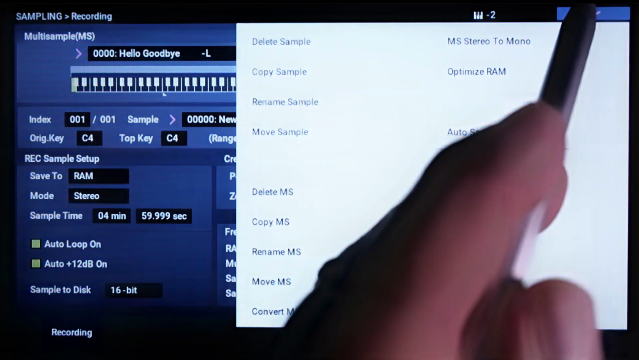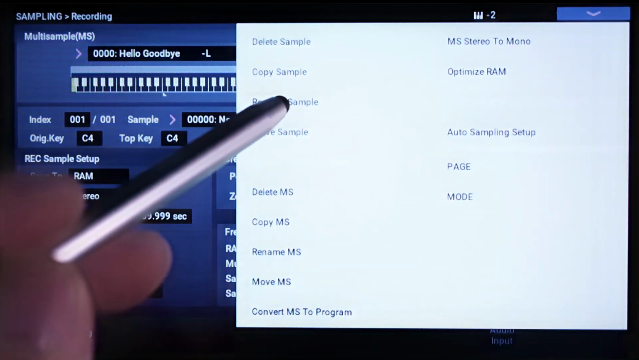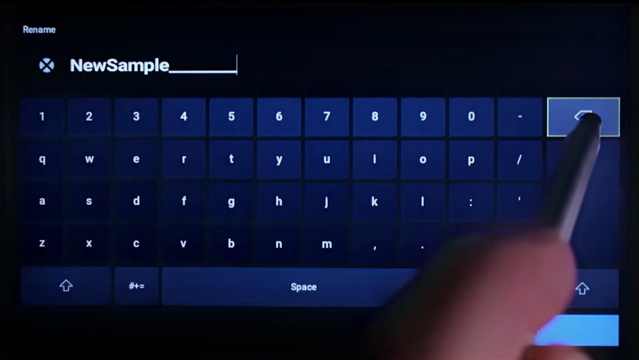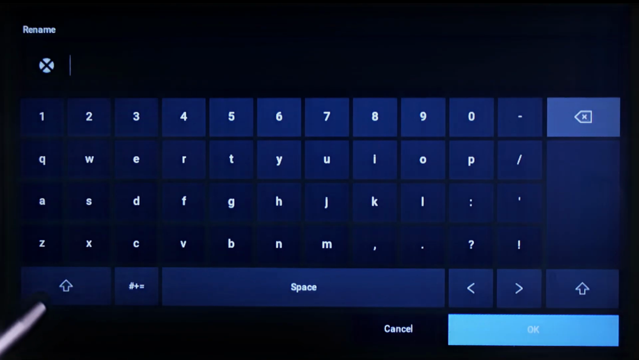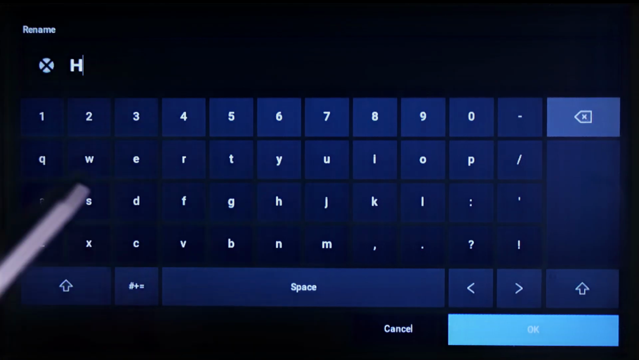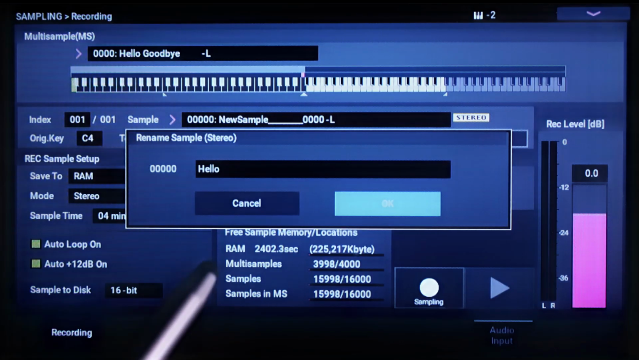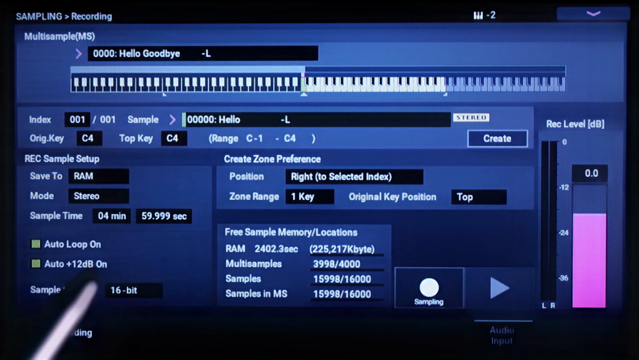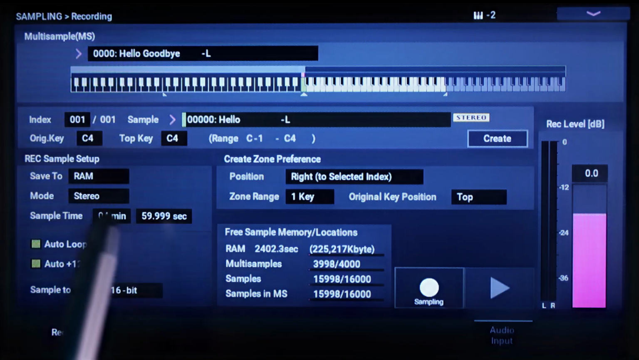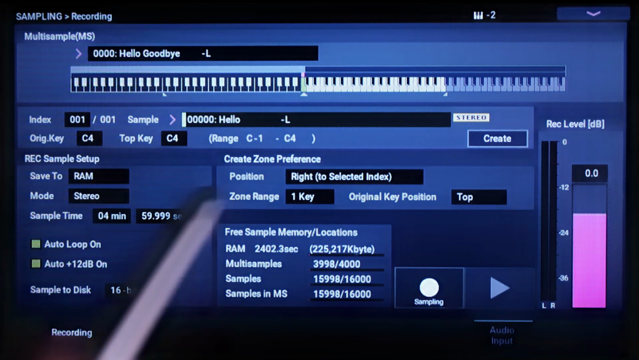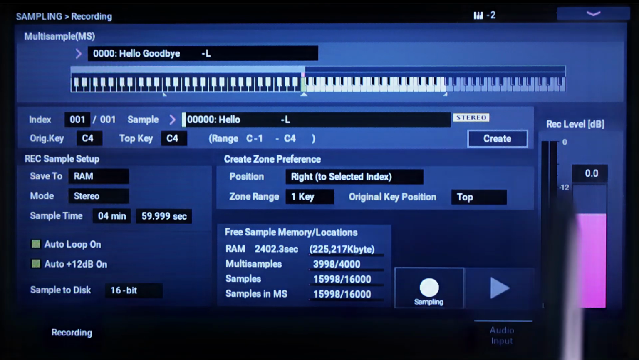So then what we're going to do is go over here, tap on that, and we're going to say rename sample. Click on that. We're going to bring this down, and we're going to say hello. And go okay. Okay. Now that sample, that first sample, is labeled hello. And we know it's a stereo because it says stereo right here.